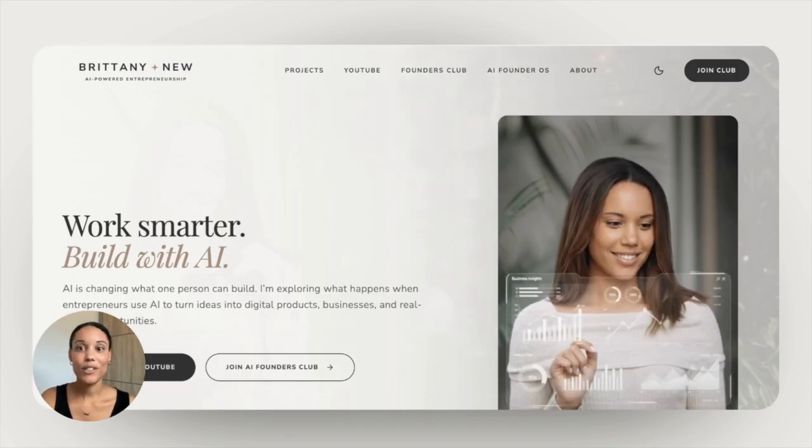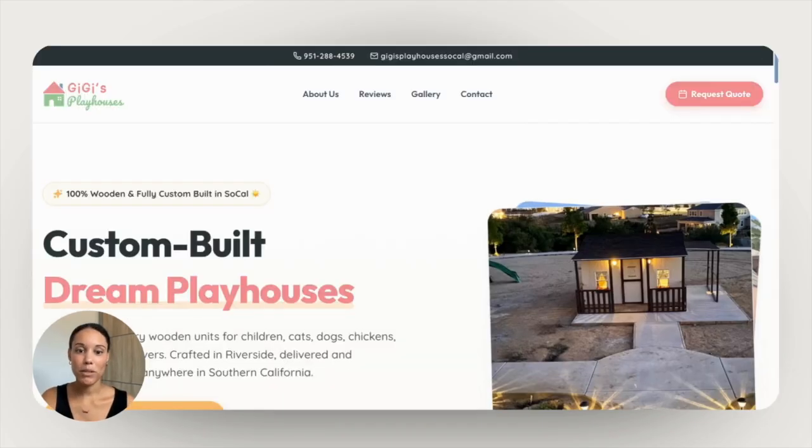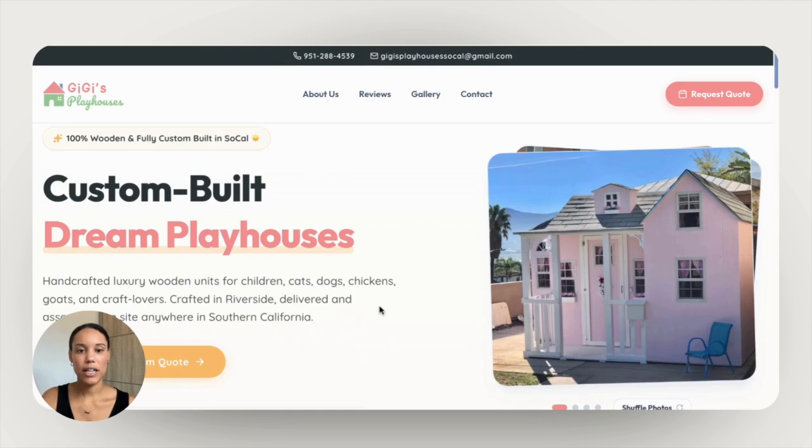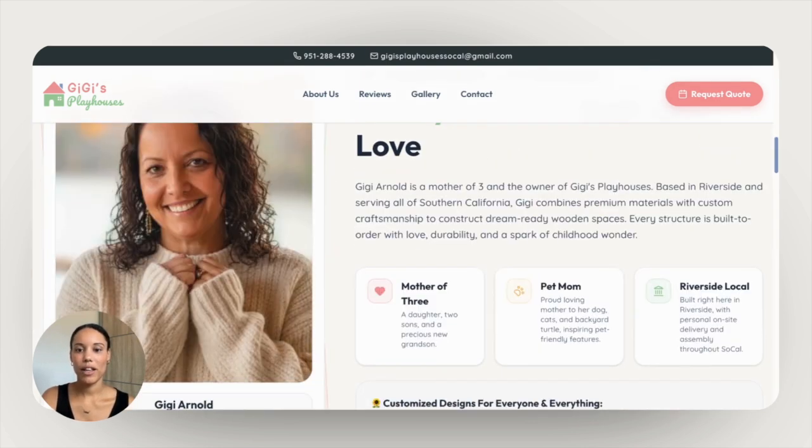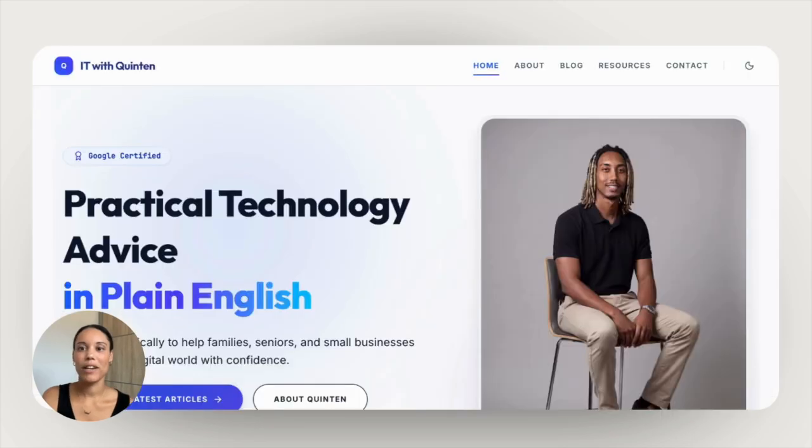Then I also made a website for my mom's business. She makes luxury custom playhouses for children. Her website looks awesome now too. I made one for my brother who's applying for jobs in IT, so his website looks really great.